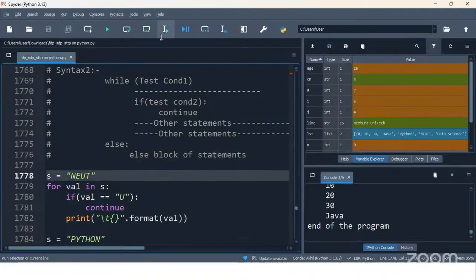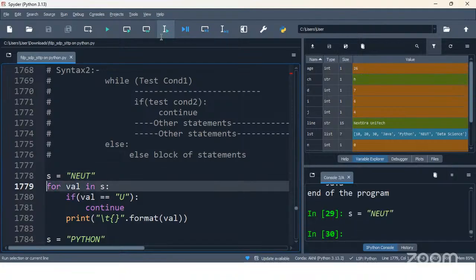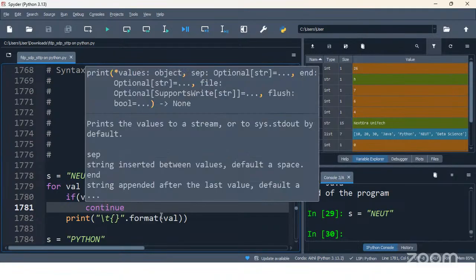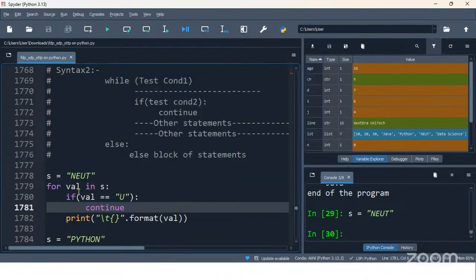I am coming up with an str type object, and I have a for loop where my for loop says val in s. So val takes each and every character in s, and whenever the val is u, I am saying continue. Okay. So initially val takes n. Is the condition met? No. It prints n. Next val takes e. The condition met? No. It prints e.